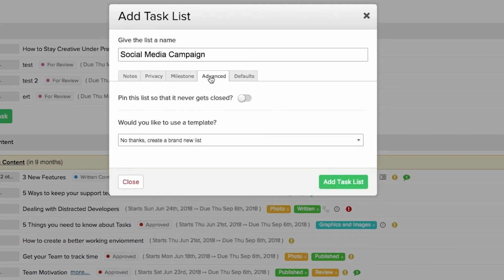Looking at the Advanced tab now, you can see here that we can toggle whether or not we want to pin this list so that it never gets closed. So this means that even if all of the current tasks in the task list are completed, our task list will still remain open, so we can always add more tasks to it if we want to. So let's say that we want to pin this list.